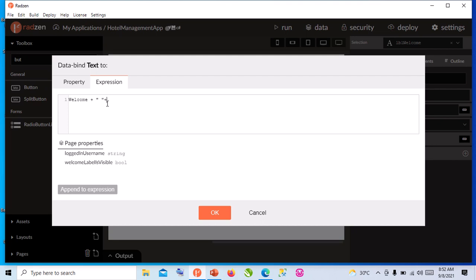Are you following? The empty space rather. You know this empty space. I press the space bar. Are you following? Plus dollar. Why am I pressing dollar? I want to access one of the properties that I have created earlier. Now the property I want to access is logged in username. Are you following? For example, your name is Ademola. So if the property login username contains Ademola, they will see welcome plus Ademola.